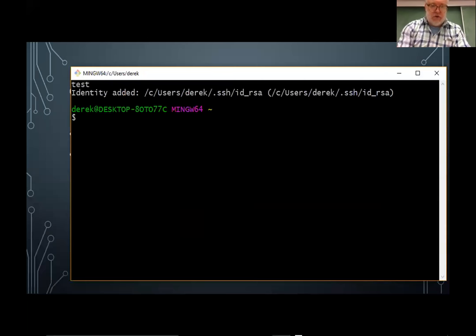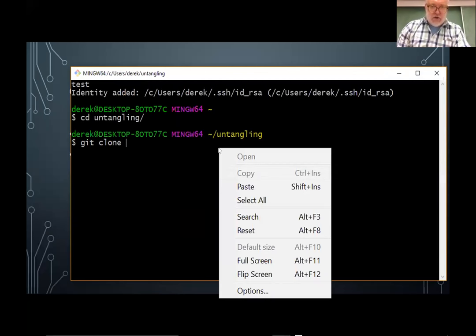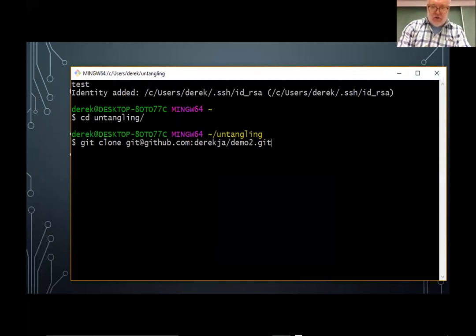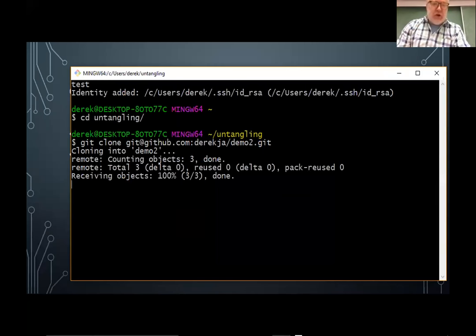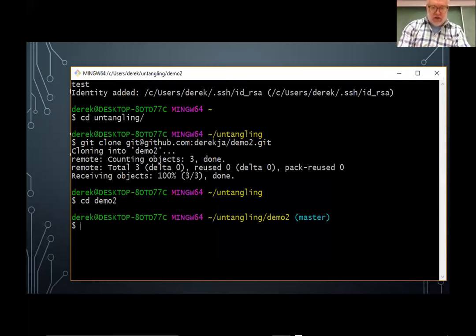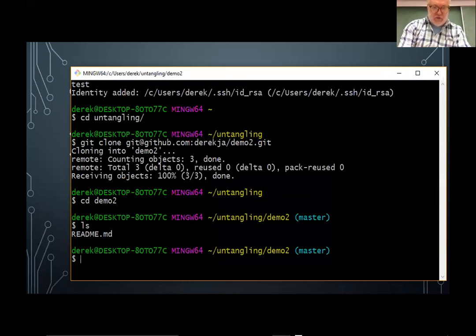Thinking about it, there we go. And go into my untangling directory, which is where I keep things, and I'll say git clone and paste in that clone address. So it's now going to create a directory called demo2, and then I'll go into demo2. And in here, you can see I just have that README.